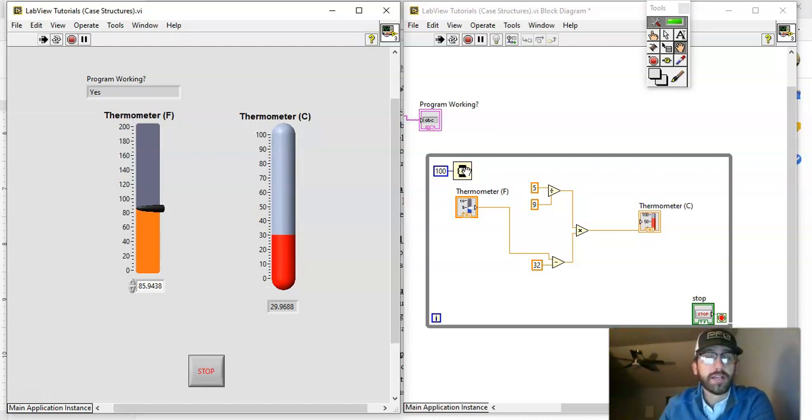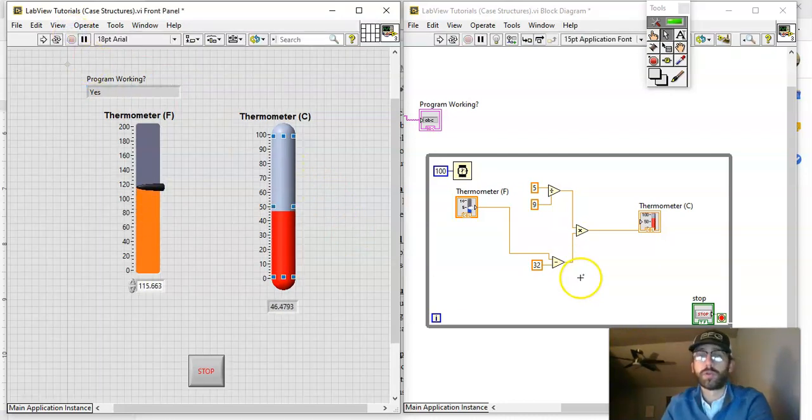So our program, the way that it works currently, is just as we manipulate this control here, it sends out a conversion into our indicator. So it's still a really, really cool program.